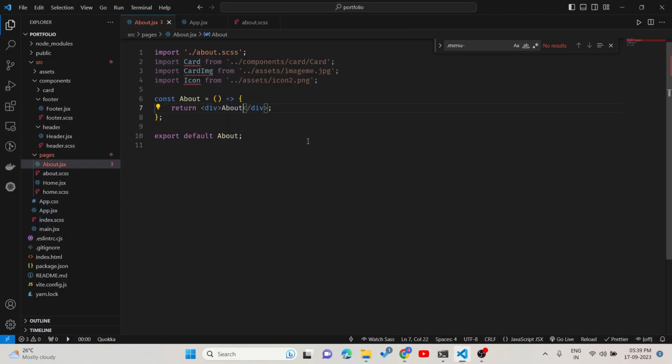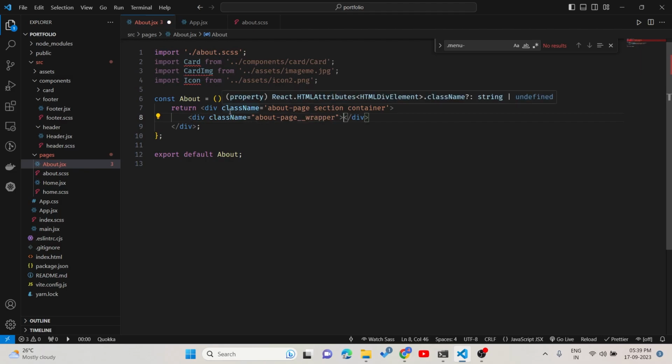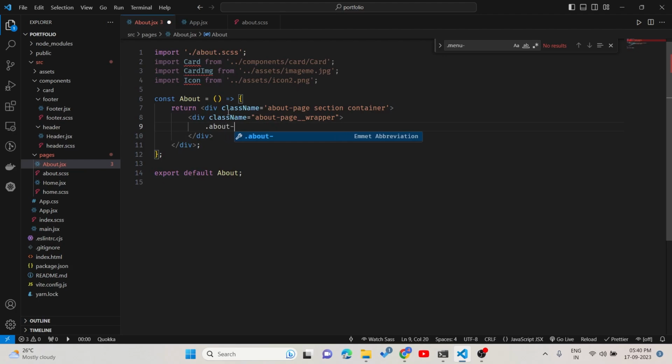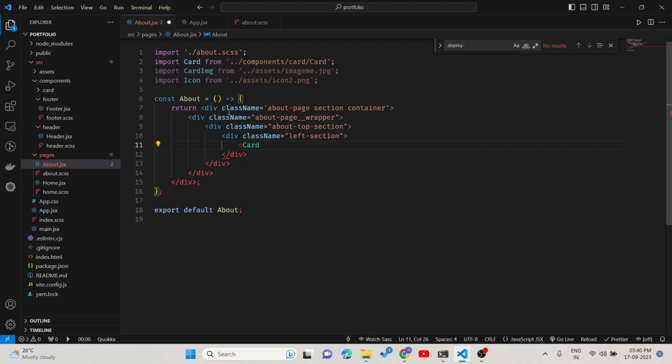Now let's code it. Give it a class name of about page, section and container. These are our reusable classes. Now the about page wrapper. Inside this wrapper we're going to have the about top section. For the top we're going to have the left section and right section. For the left section we are rendering a card which takes, I guess, image only.